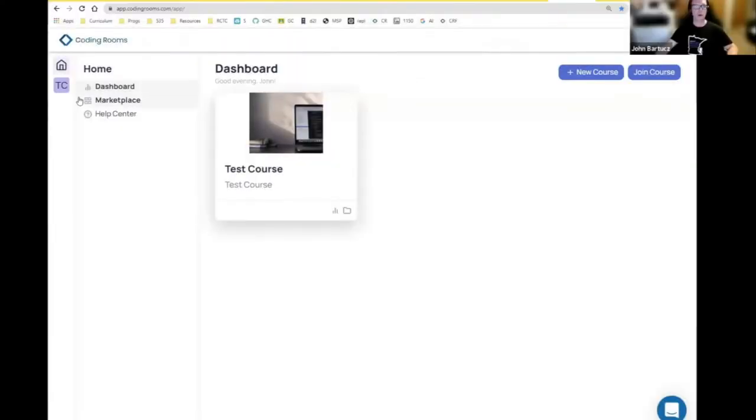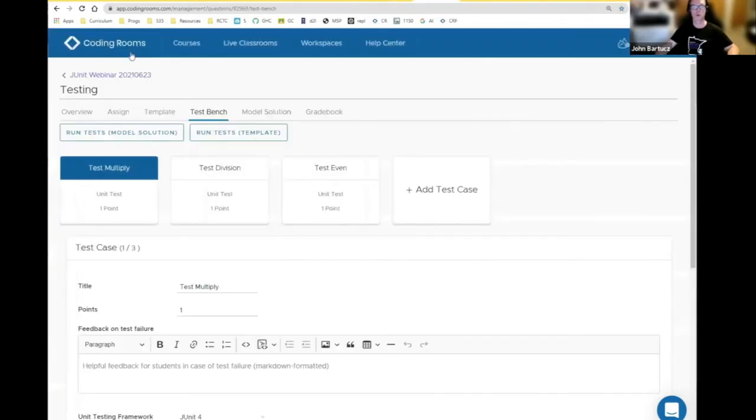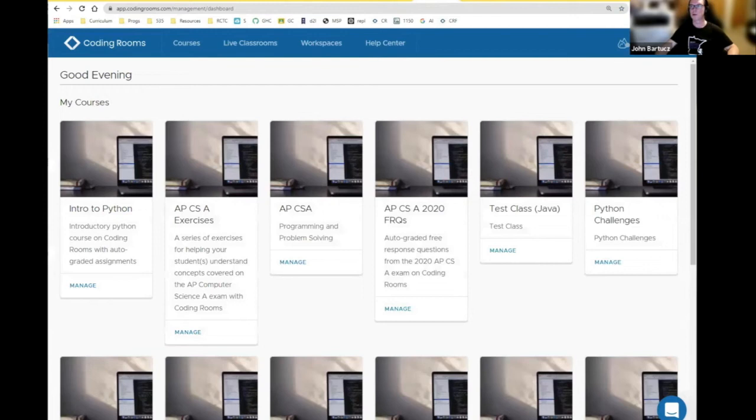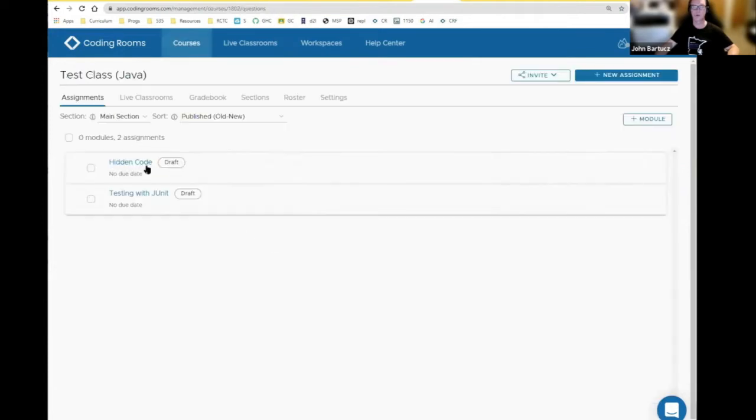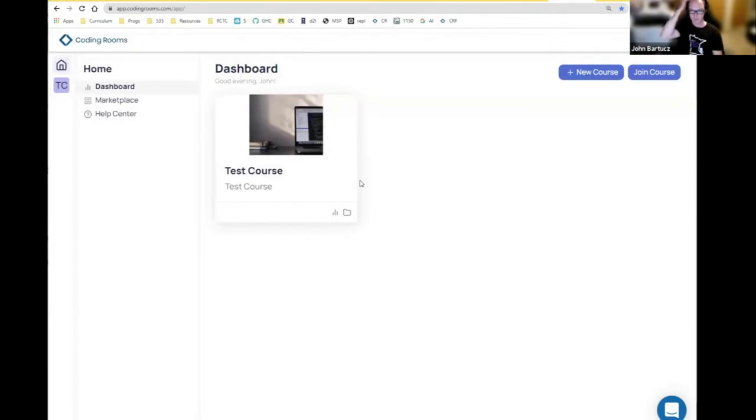So this is the new Coding Rooms. I don't know if all of you have seen this before, but the old Coding Rooms looks like this, and the new Coding Rooms, let me give you an example here. Looks pretty similar, but has a lot more functionality. Joe gives great webinars on the new functionality, and we'll be advertising those coming up. I'm not going to get into that because we don't really have time, but the new layout is also a little bit nicer.